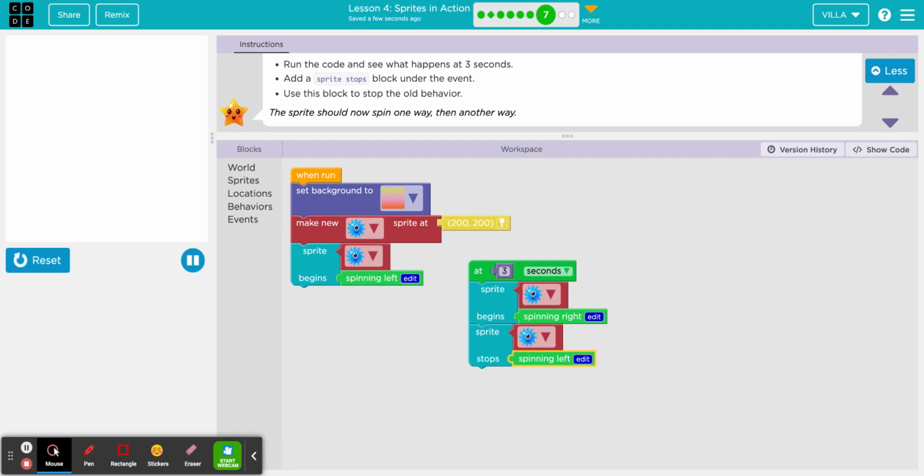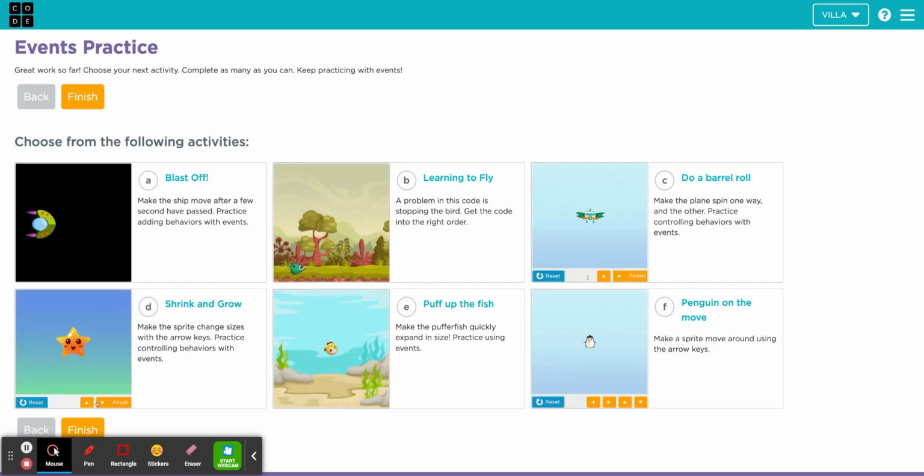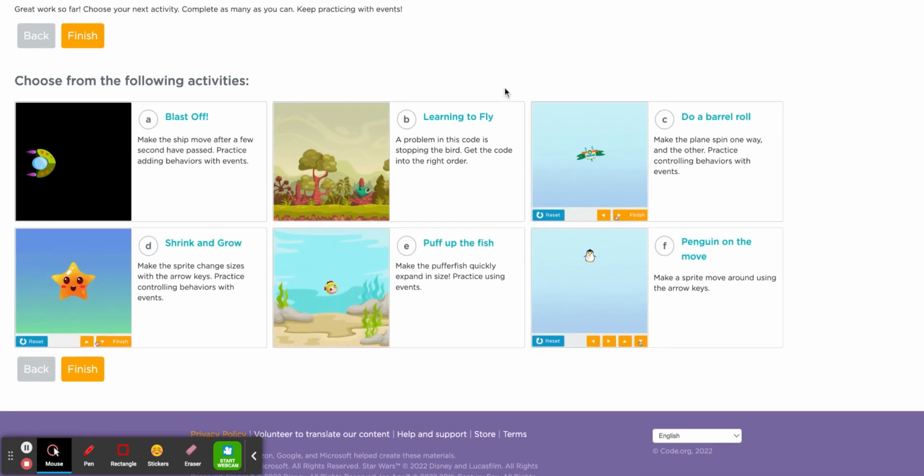Here is puzzle number 8. In this one, there are 6 activities from which you can choose. You are only required to finish one of them, but you may choose to do 2, 3, or even all of them if you would like to. I'm just going to go ahead and choose the first one as an example.